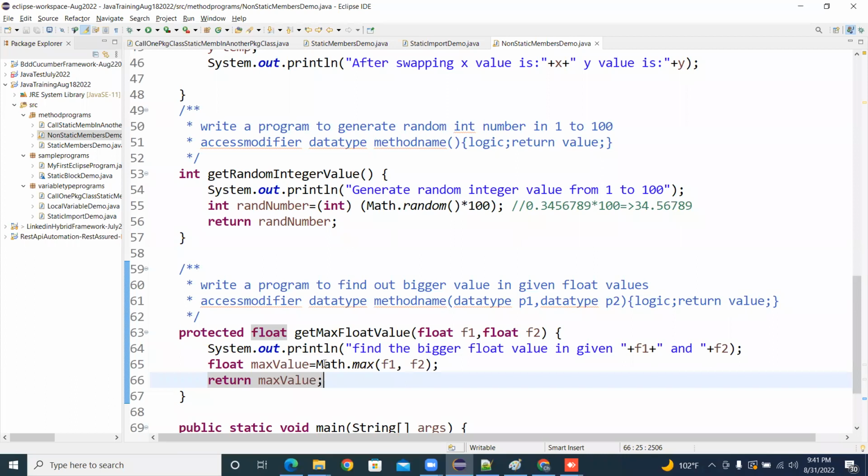Same as you have here, you write a max method, and you can call it for other types: integers, long, float. There is also a min method in the Math class. You write a method to find which is the minimum of two given integers. Make a note of the exercises. Write a program to return the minimum integer value in given integer values. Minimum of two integers, find out the minimum value.